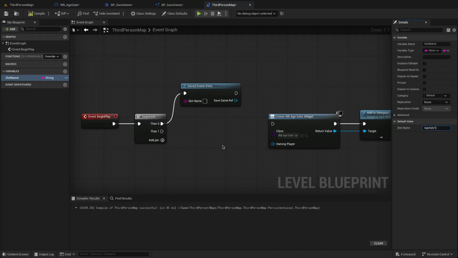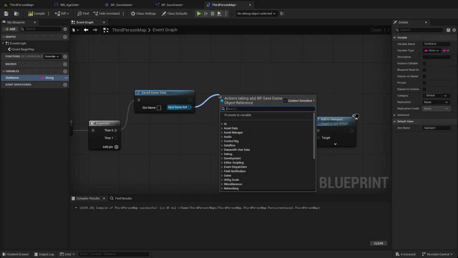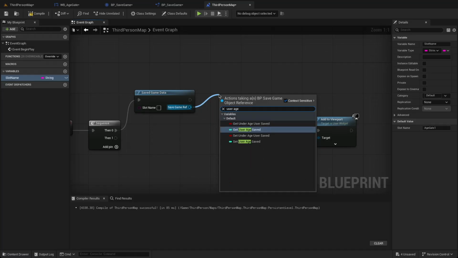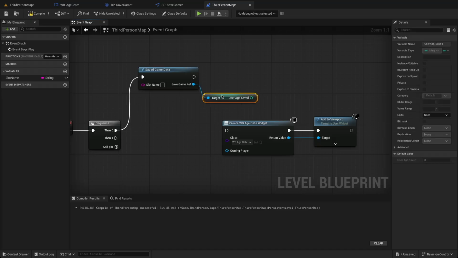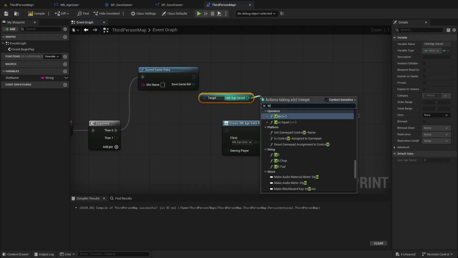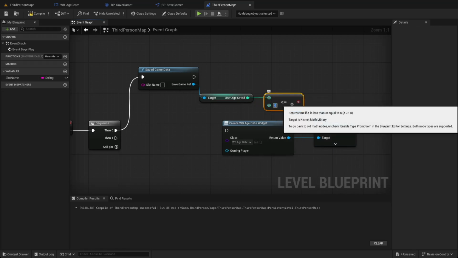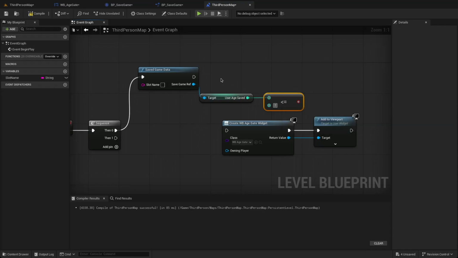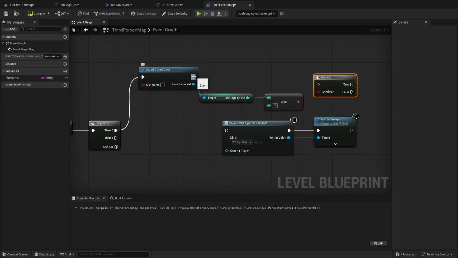Let's compile it and give it the same name, AgeGate1. From the reference of our save game, we are going to fetch our user age saved, and if it is less than or equal to 7, we will create this widget. 7 is the minimum value, so you can definitely save 0 as the default value when we were creating that variable. So let's add a Branch, and that's the condition. So for true, we are going to create our widget. For false, we don't need to do anything.